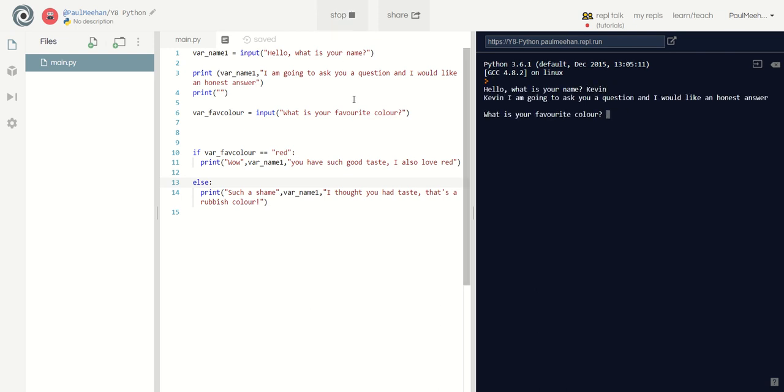Now, run one more time and I'll show you. Kevin's quite particular about using capitals, so he writes red with a capital R. Such a shame, Kevin. I thought you had taste. That's a rubbish colour. But he's just said the colour red. The difference is this is case sensitive. That means that you need capitals where capitals are going to be, and lowercase where lowercase is going to be, that's non-capital letters.